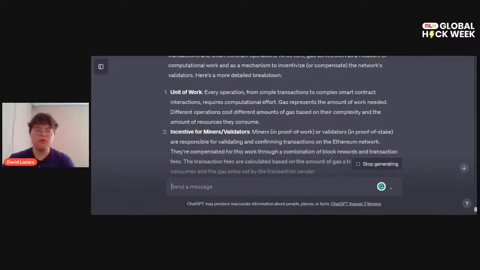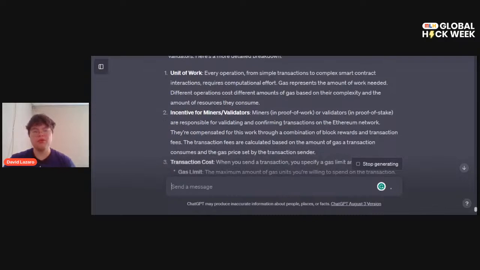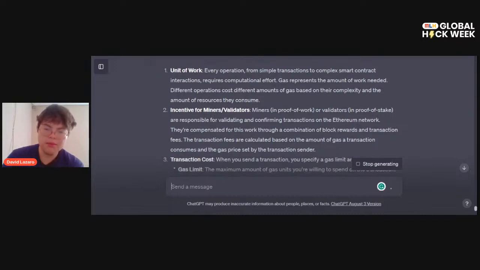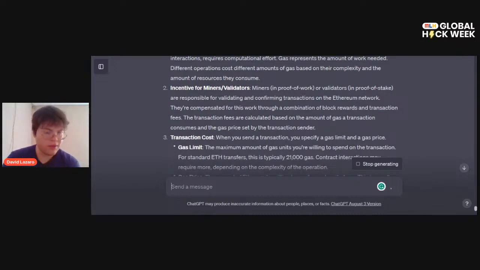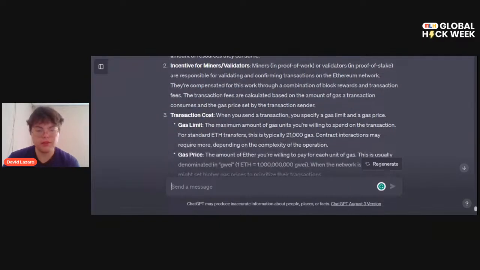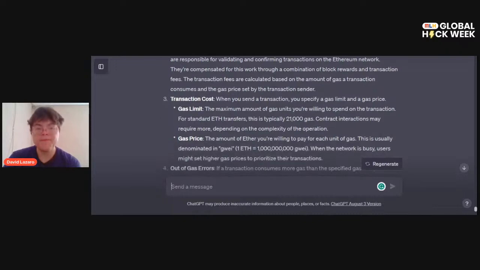So, incentive for miners or validators. Miners in proof of work or validators in proof of stake are responsible for validating and confirming transactions on the Ethereum network. They are compensated for this work through a combination of block rewards and transaction fees. The transaction fees are calculated based on the amount of gas a transaction consumes and the gas price set by the transaction sender. So, transaction cost: when you send a transaction, you specify a gas limit and a gas price.